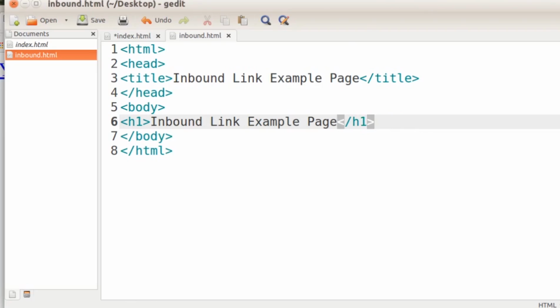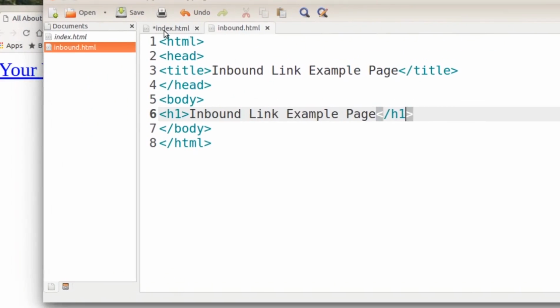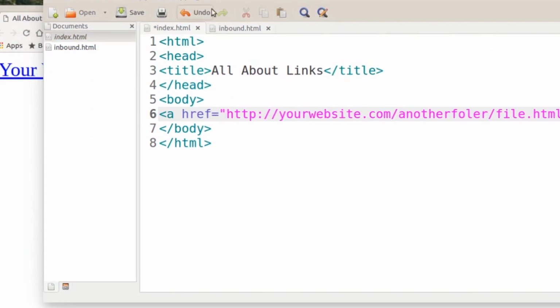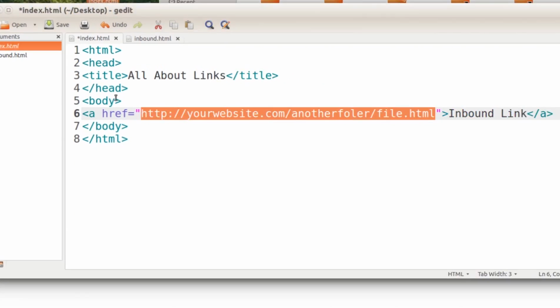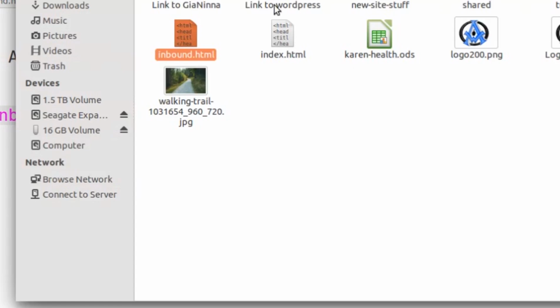Okay. Now what we want to do is go back to our index.html, which is right here. And we're going to say right here, inbound.html. All right. Now I'm going to go ahead and save that. Now I know this is going to be okay because we're in the same folder. Okay, so here's my index.html. I'm in the same folder, the folder of desktop, and it's going to link directly to inbound.html.